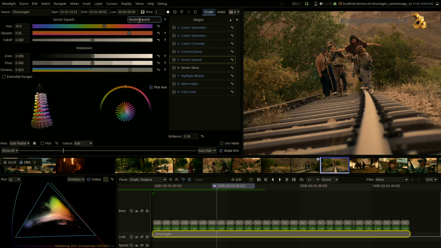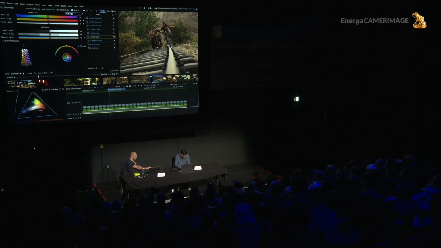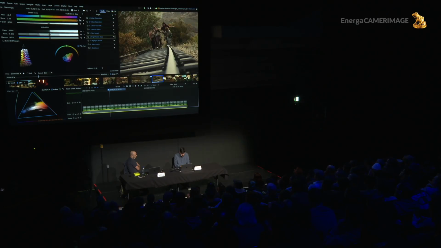Or actually, being a good role model, I should label my stages here, skin squash. And so let's say here, bright green skew. We could also label it maybe green to yellow, because that's what I want to do. So now I can pick the green here and squash it more towards yellow first. Let's do it really strong.